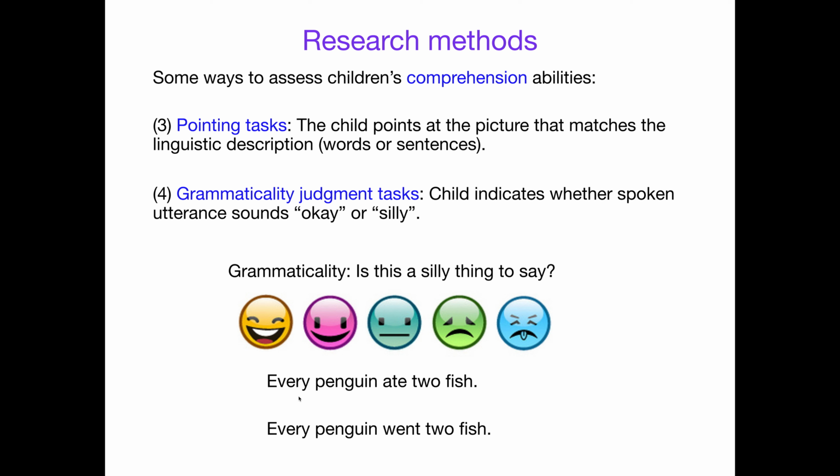So every penguin ate 2 fish, and you're probably like, that's fine, or, that's okay. Every penguin went 2 fish. You're like, oh, that's terrible, right? So that's how you would do a grammaticality judgment test.